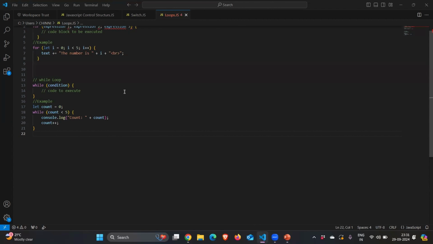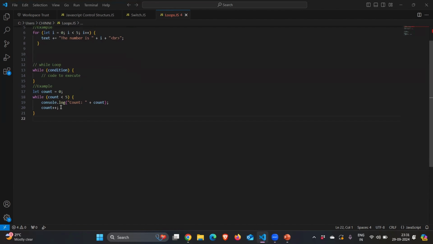Coming to the while loop. The while loop can execute a block of code as long as a specified condition is true. Here, this is the syntax of the while loop. So in the example, this loop will also run 5 times, but it's useful when you don't know in advance how many times you need to repeat a block of code.